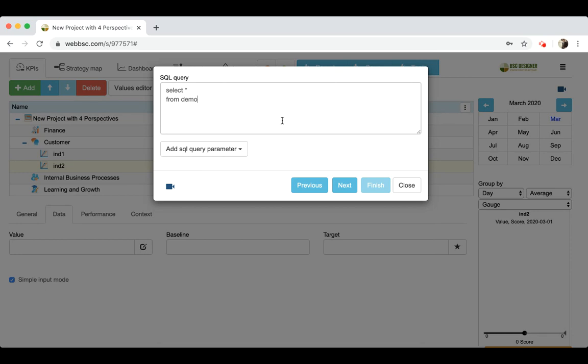Now, instead of using this query, I'm going to use this one, which better reflects my needs. So what is it all about? First of all, I don't need all columns. I'm just interested in the value column. So I need to select the value column from my database. My table name is demo.